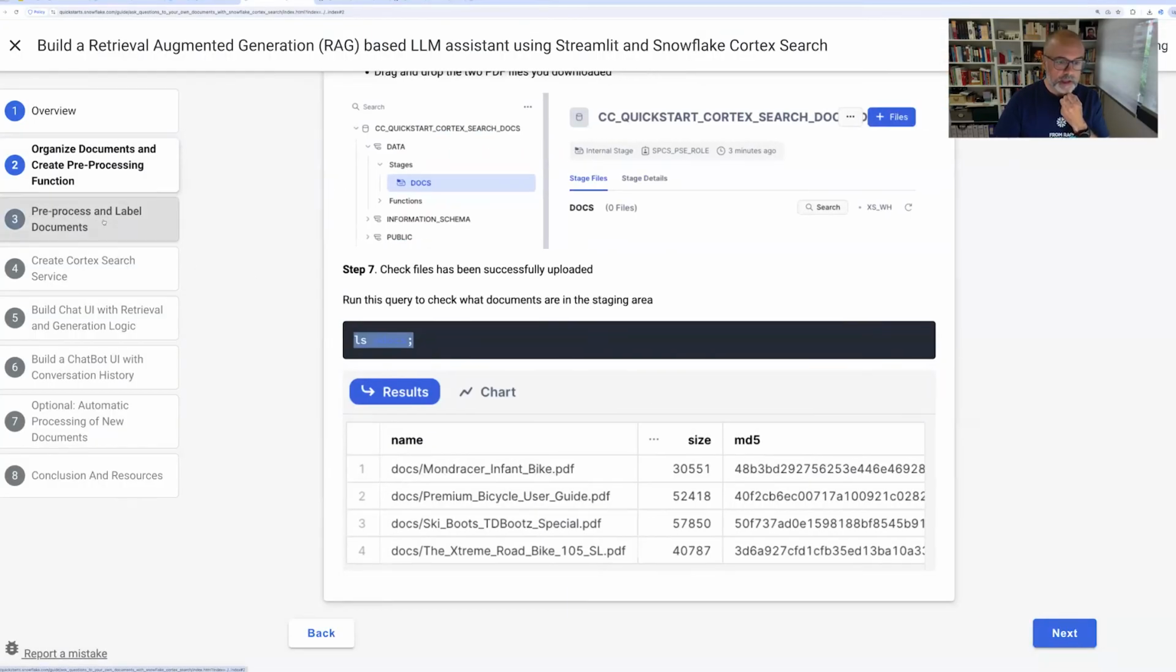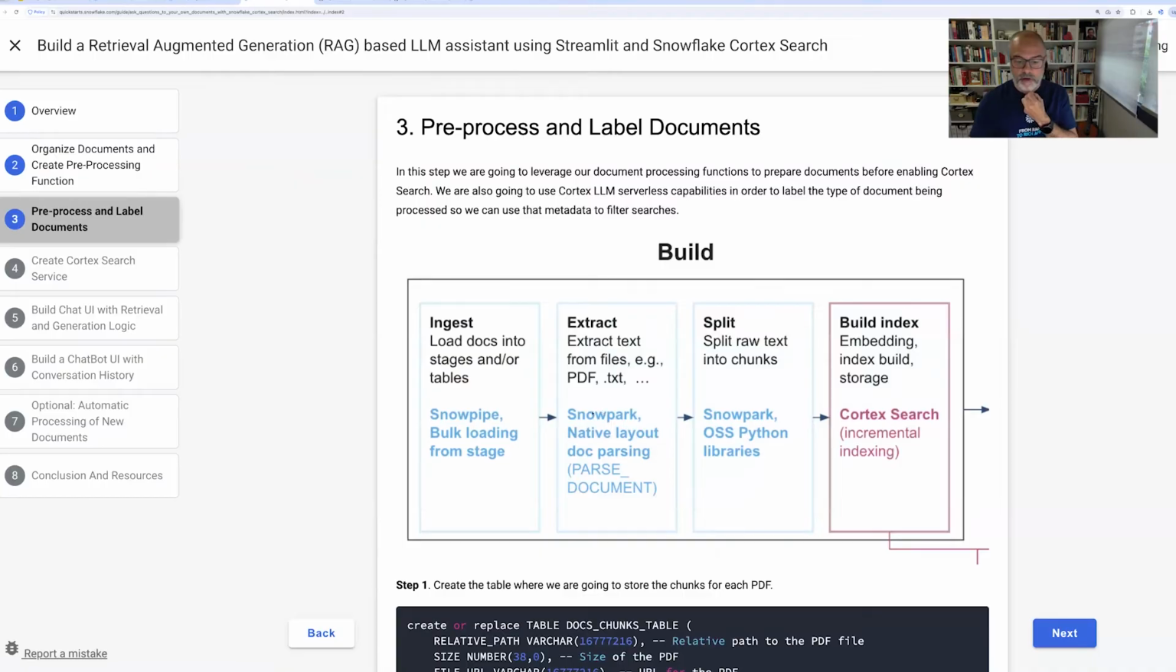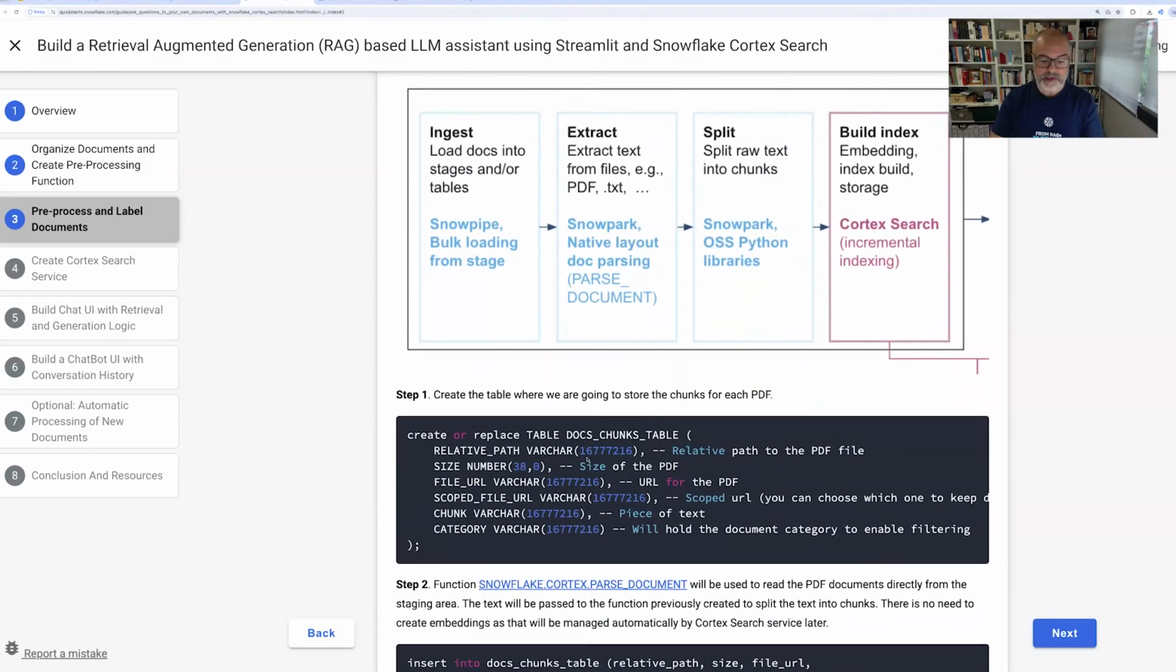Okay, so let's process the document. So we are here. We're going to be doing the parse document and copy that into a table where we're going to create the Cortex search service. Okay, so the first thing is to create the table. So this is going to be my table.